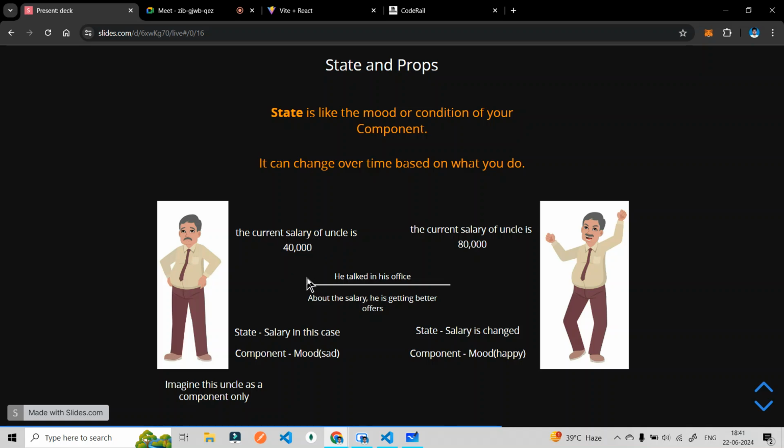So we define a particular state. State is a technical term, but here the salary is the state of this uncle component. The component's mood is sad, as simple as that. He talked in his office about the salary, that he is getting better offers, and then either he will resign or you give him a better salary.